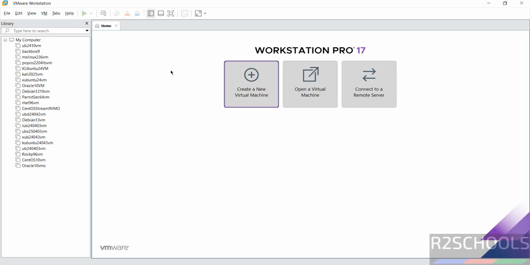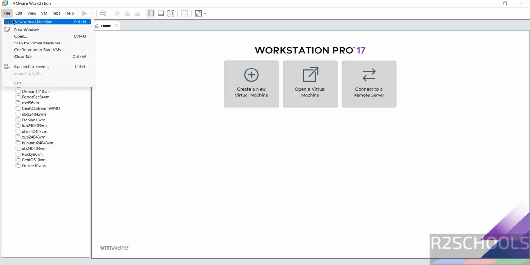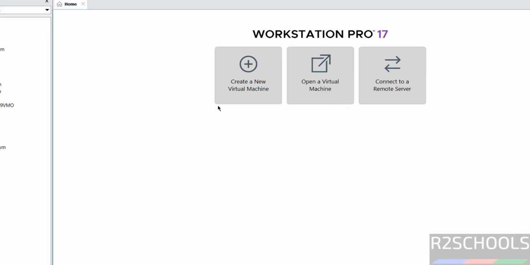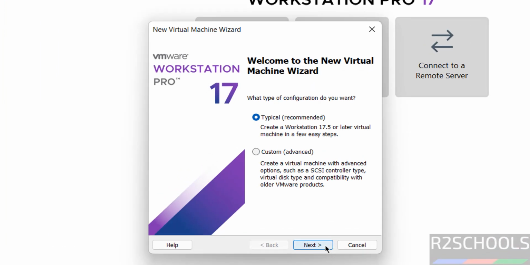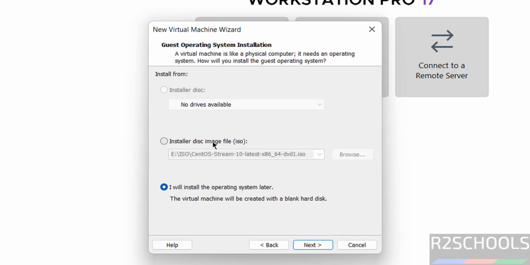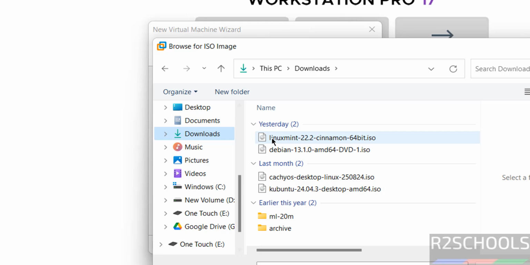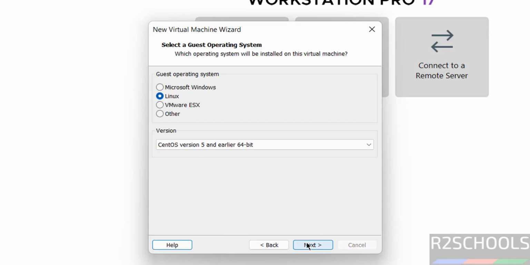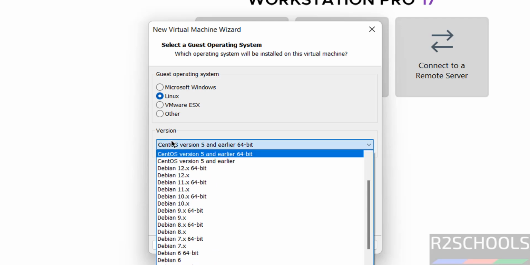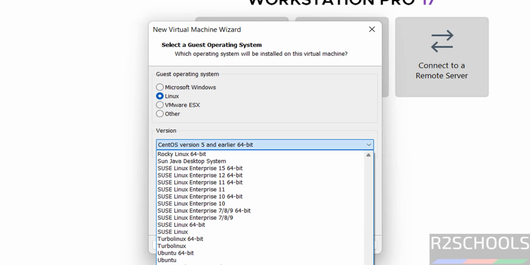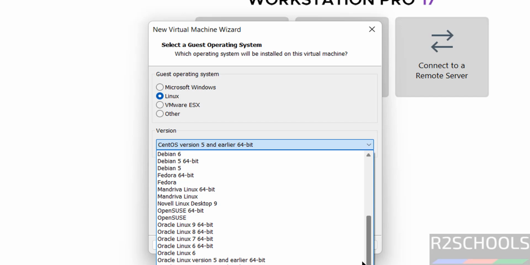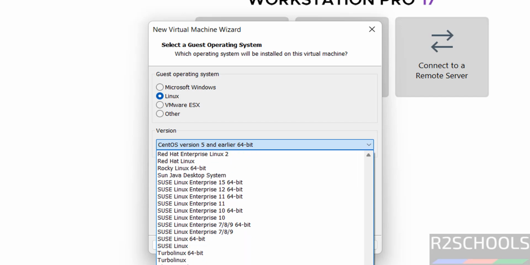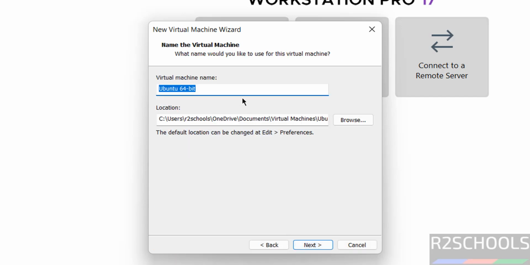Click on create a new virtual machine or go to file and select new virtual machine. Both are same. Click on next. Now select the installer disk image file, that is ISO. Then click on browse, then go to downloads, then select the downloaded ISO image. Then click on open, then click on next. Select Linux, then select the version. See here we don't have Linux Mint, but select Ubuntu 64-bit. Then click on next.